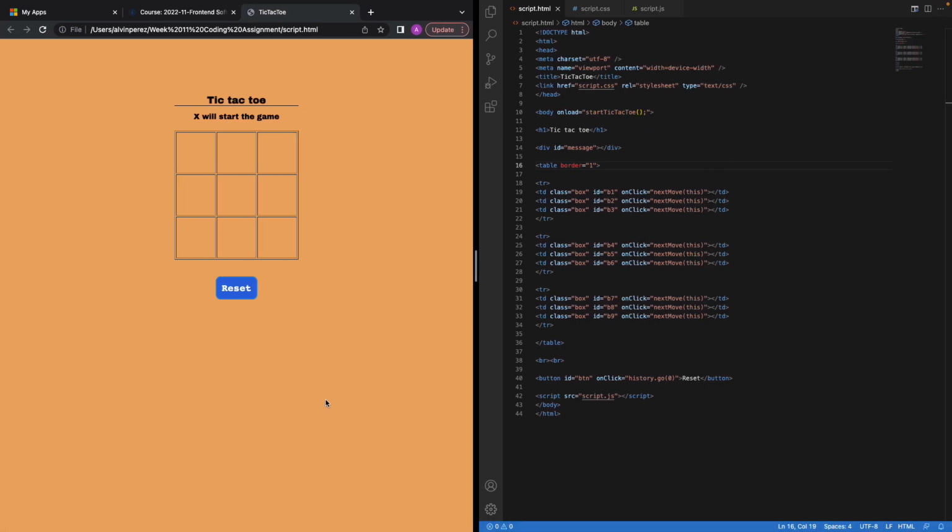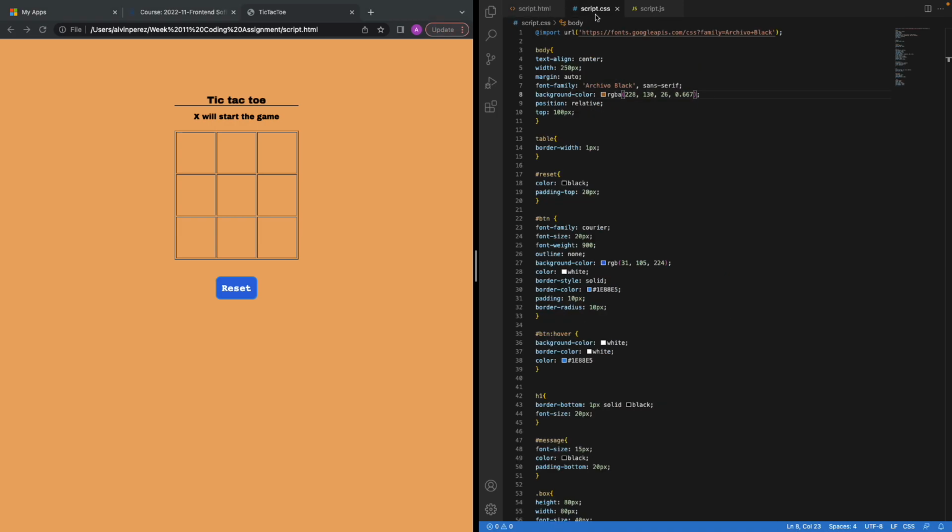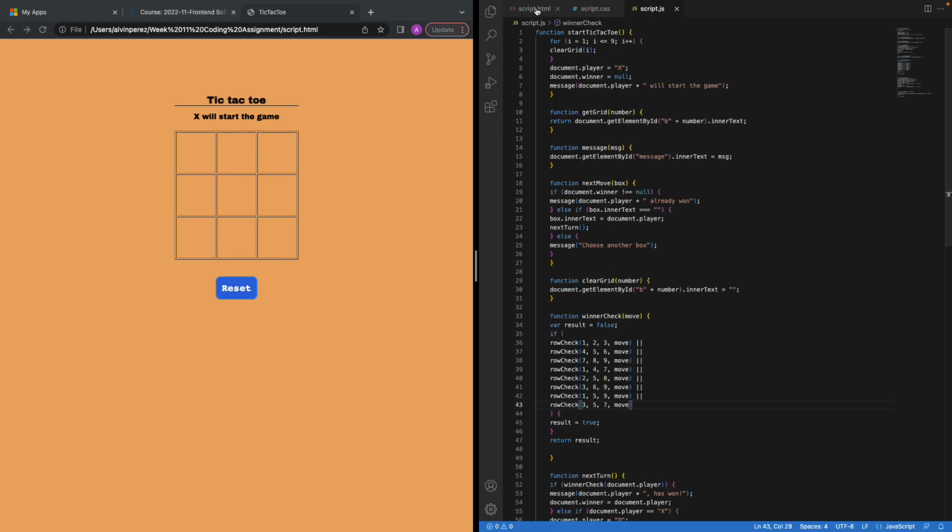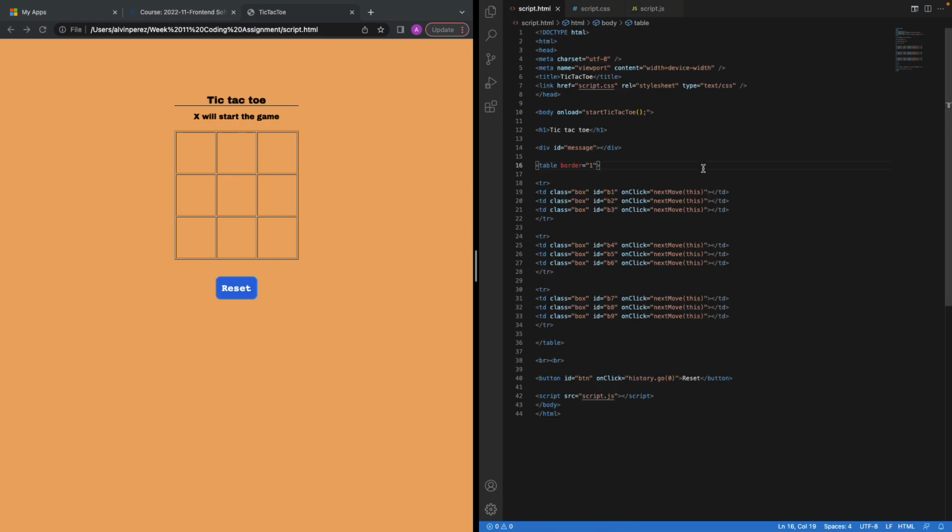So on this window of my monitor, here is my HTML script, my style script, and my JavaScript. And the combination of these three essentially make this game over here. And as you can see, first I'm going to review the code itself.